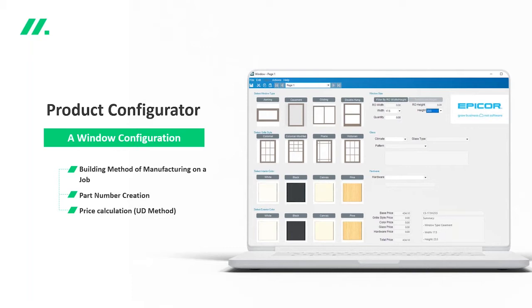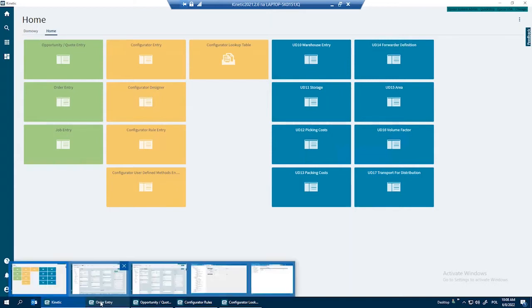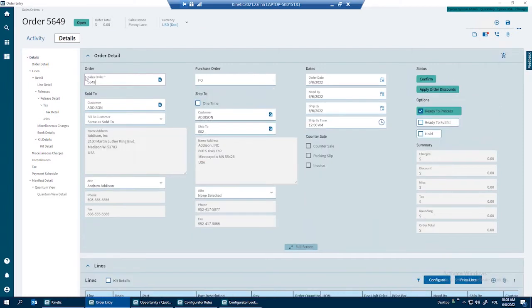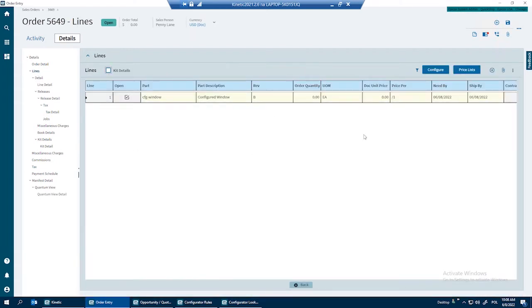So basically, as I said, we would like to build a method of manufacturing on the job, create a new part number, and calculate the price. Well, I will now switch to the Epicor system. I will start with sales order entry. Actually, I've already entered an order header. So as you can see on the screen, we have an order header, we have a customer. I'm switching to the lines, and I also entered a line.